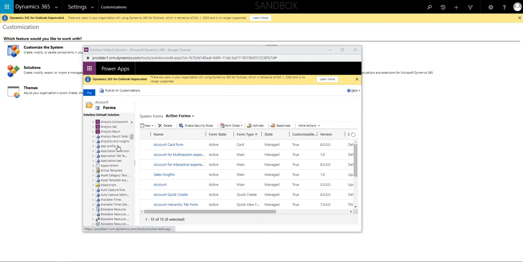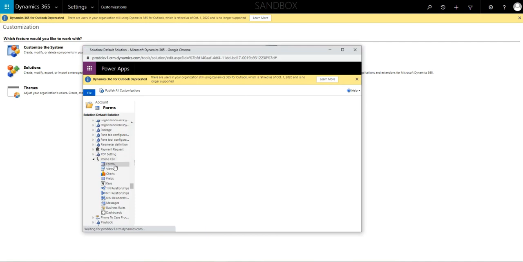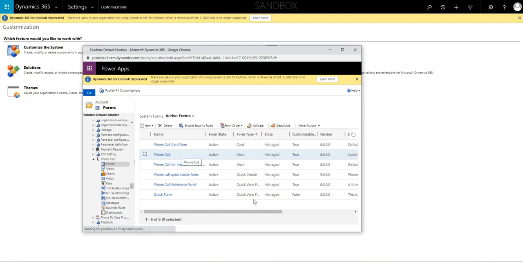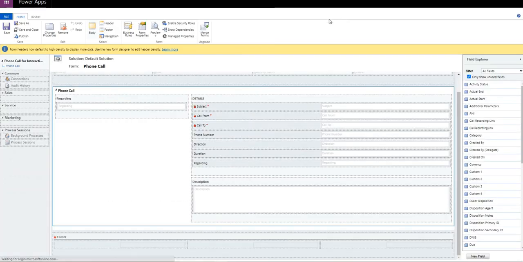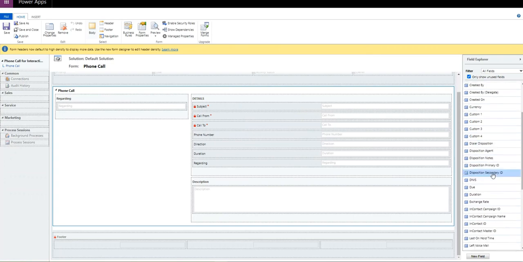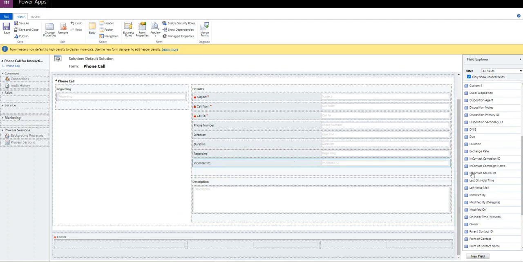Okay, so now it's saved. Let's go down to the phone call activity. And we're going to add one to a custom field. So again, we're going to go to phone calls for interactive experience, and we want a field called inContact ID. Now you can put this any place you want, or any field. That's one of the custom fields that comes over in the solution.